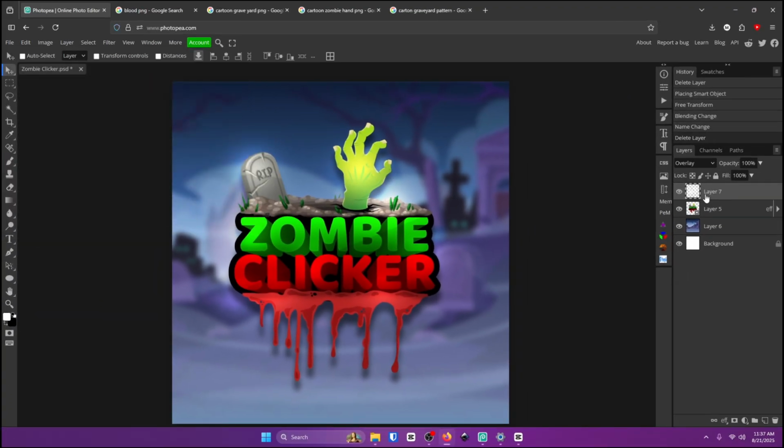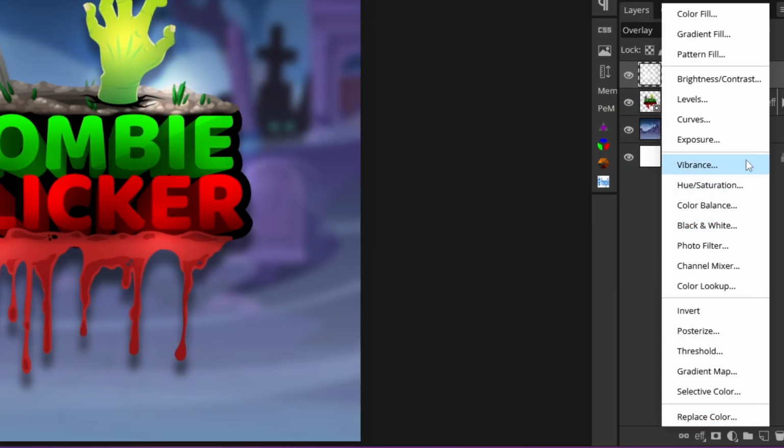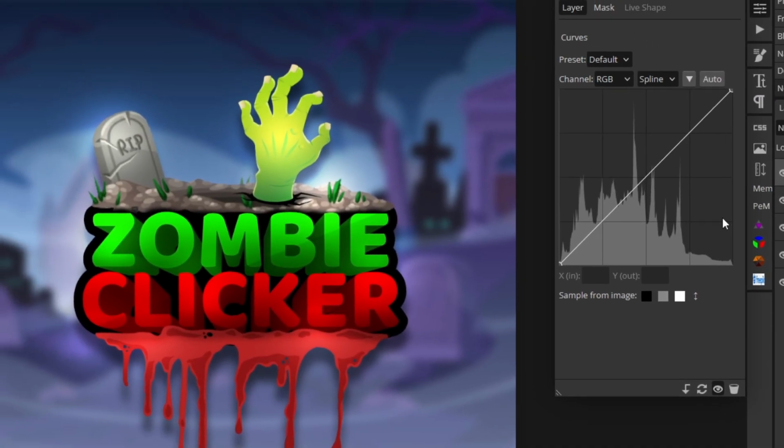Let's go ahead and add some curves. So go down here to the bottom right, do adjustment layer menu, and go to curves. All you want to do is just drag down and to the left on this line, so it looks like this and it looks really cool.